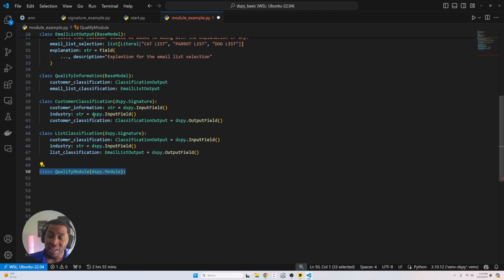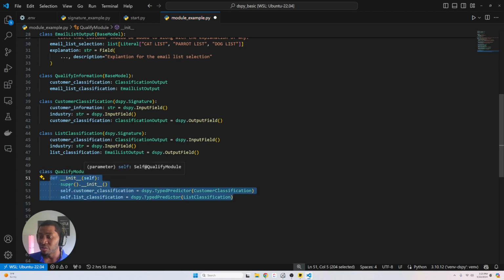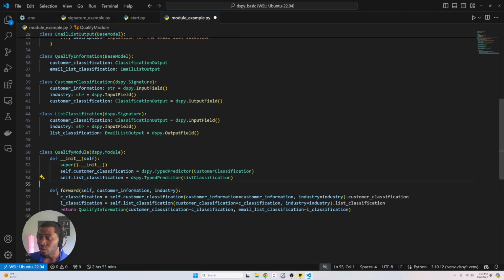Next, we're going to bring in a new module in DSPy, and this is called a module. Hint, hint. So what we're going to do is specify an initialization function, so we can define the actual parameters here. Next, we're going to specify this forward function, and this is something that you can override based on this module class. This is what is going to effectively orchestrate the customer classification and the list classification.